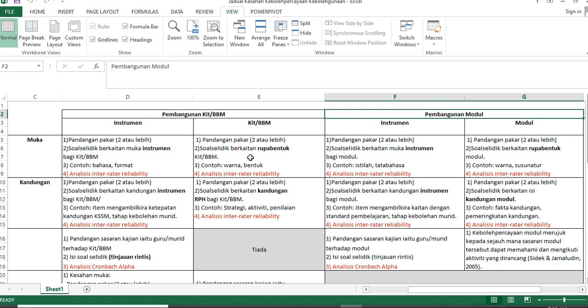Okay, maybe later on you will understand. So you have 2 instruments. The first instrument is used to assess the second instrument. That's why we call it a expert form, the validity form for the expert, which validates the second instrument. That's how it works.